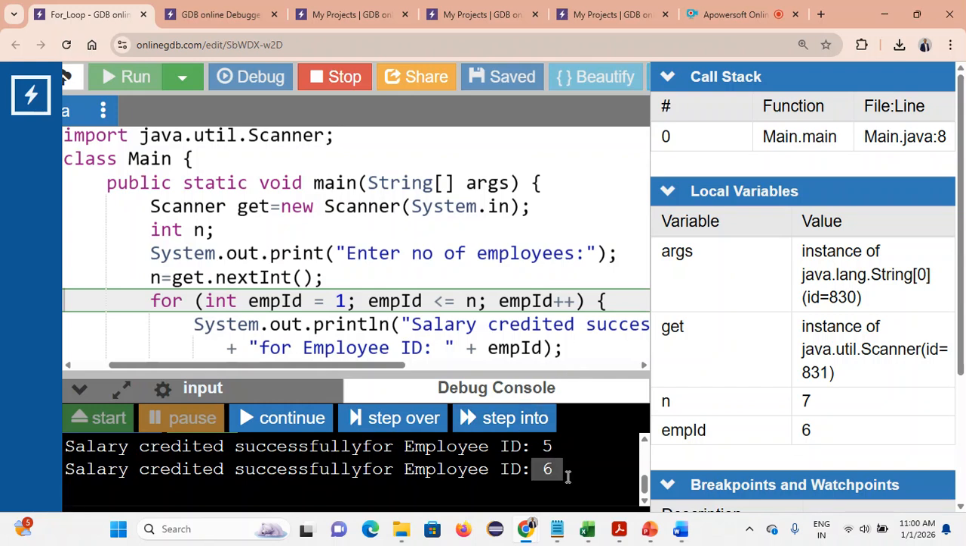Now can you see this? Now the last iteration, employee ID already is 6. After increment, what's the value? 7. So 7 less than or equal to 7. Yes, it is true. Now it will be displayed on the output screen. Salary credited for employee ID 7 will be displayed.